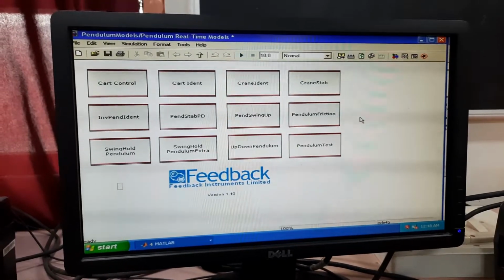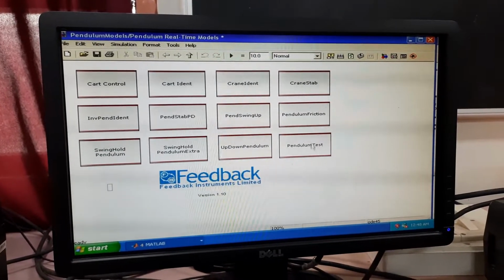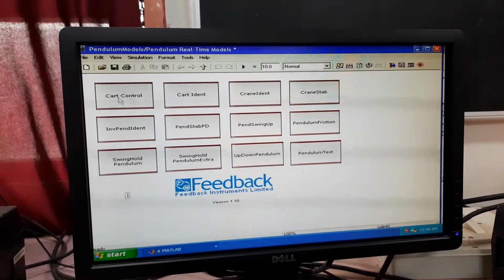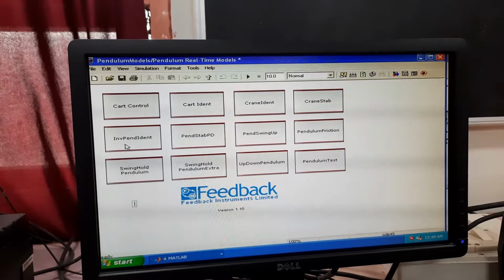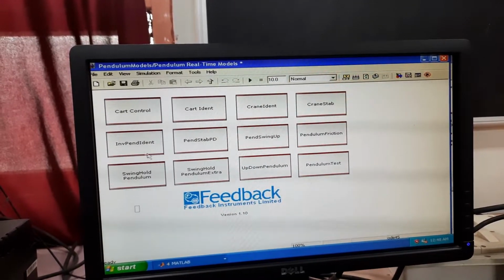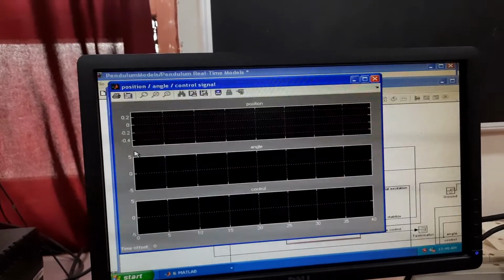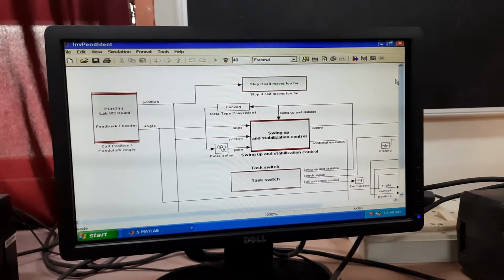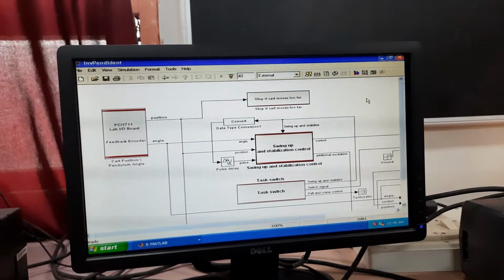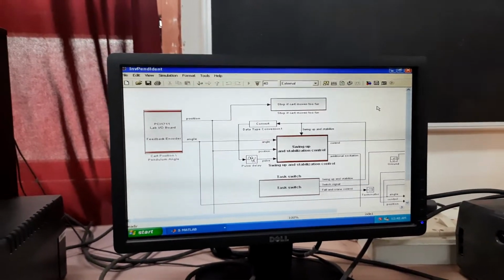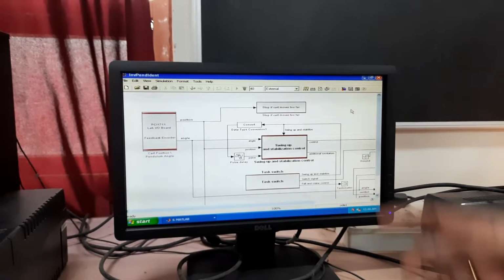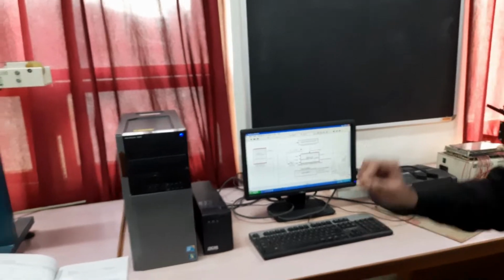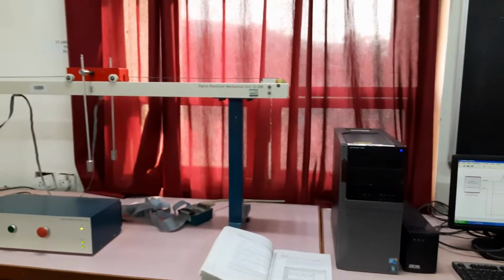For that identification we can see there are a lot of blocks provided by this company. So what we will do, we will use this inverted pendulum ident. By clicking this block, you can see a new window will open. Now from this window we have to run the model. If we start running it, this computer will give a command to this real-time model and it will run arbitrarily, and it will give data over the time period.